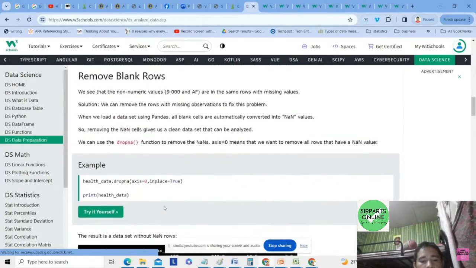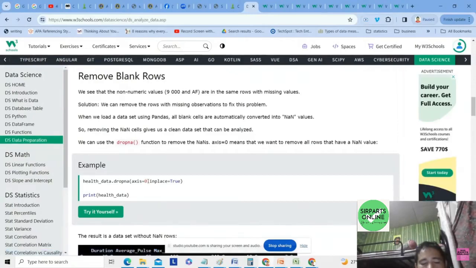Solution: we can remove the rows with missing observations to fix this problem. When you load the data set using pandas, all blank cells are automatically converted into NaN values. So removing the NaN cells gives us a clean data set that can be analyzed. We can use the dropna function to remove the NaNs. Axis equals 0 means that we want to remove all rows that have a NaN value. If you put 0 here, you are going to remove all rows with NaN values. So let's try it.